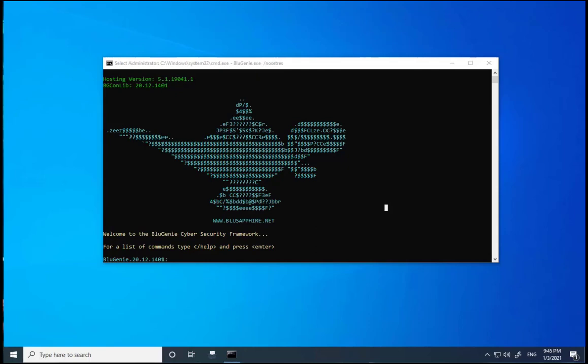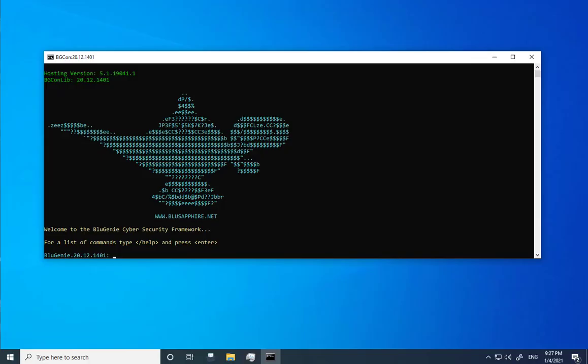I'm one of the lead developers for the BluSapphire cybersecurity platform. I'm also the creator and lead developer for BlueGenie. BlueGenie is a PowerShell-driven framework for threat hunting, data analysis, and remote administration. Let's check out some of the functions.